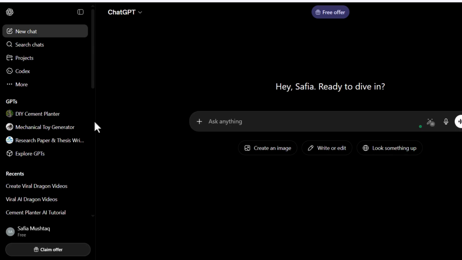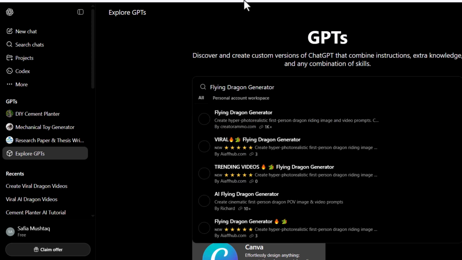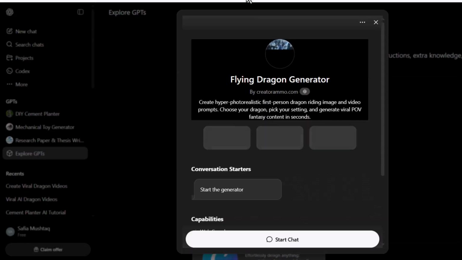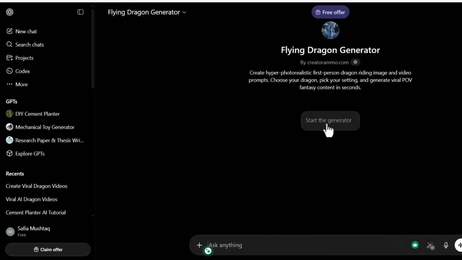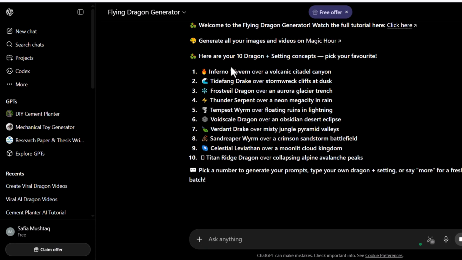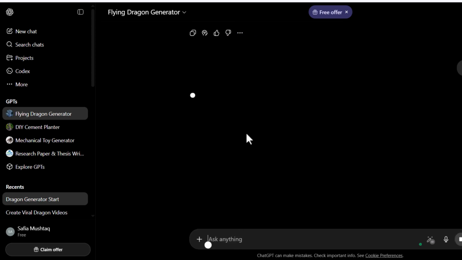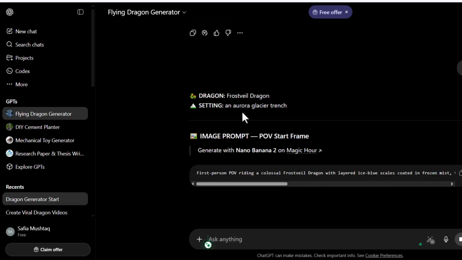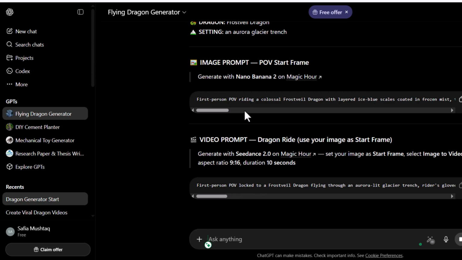First, open ChatGPT and head to the GPT section from the sidebar. Search for a flying dragon generator GPT and launch it. Once you start the chat, the AI will instantly generate multiple dragon scene ideas for you to choose from. You can either pick one of the suggested scenes, or you can have it regenerate more options until you find the perfect one. Let's ask the AI for more ideas. Or you can type your own custom dragon concept. I'm choosing one of the cinematic ice dragon scenes because those usually perform really well on social media. After selecting your scene, the GPT will generate two things, an image prompt and a cinematic video animation prompt. Let's look at the tools.